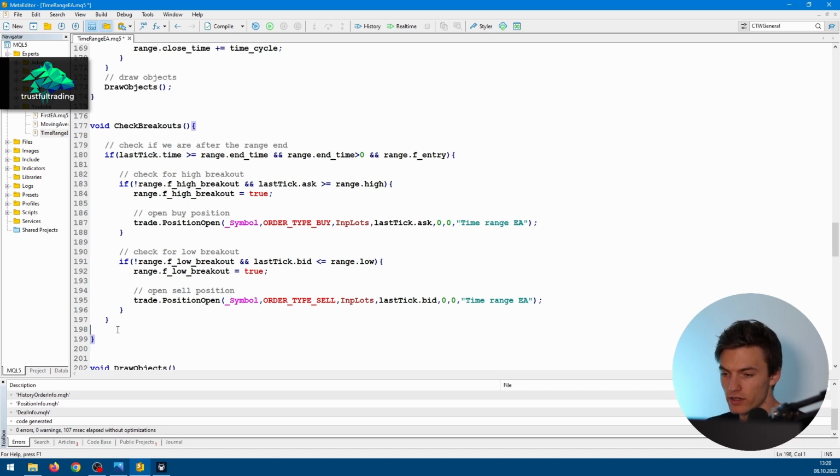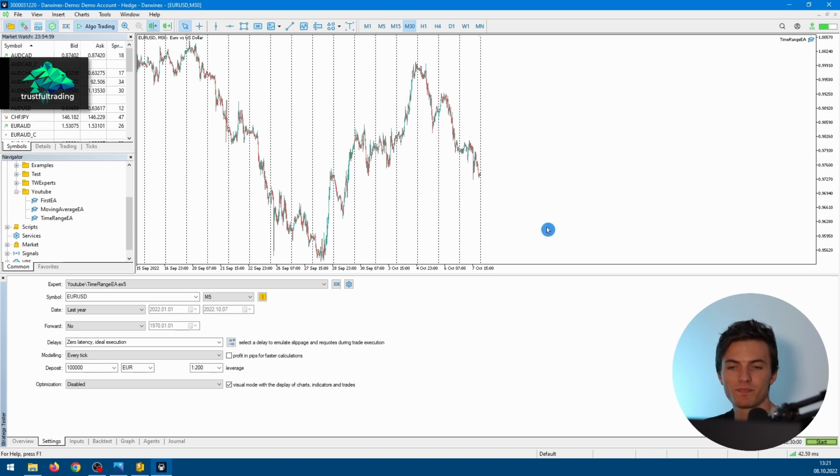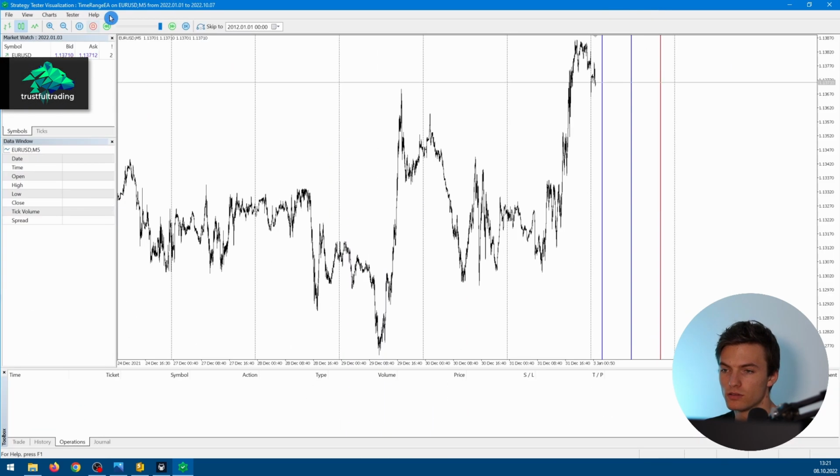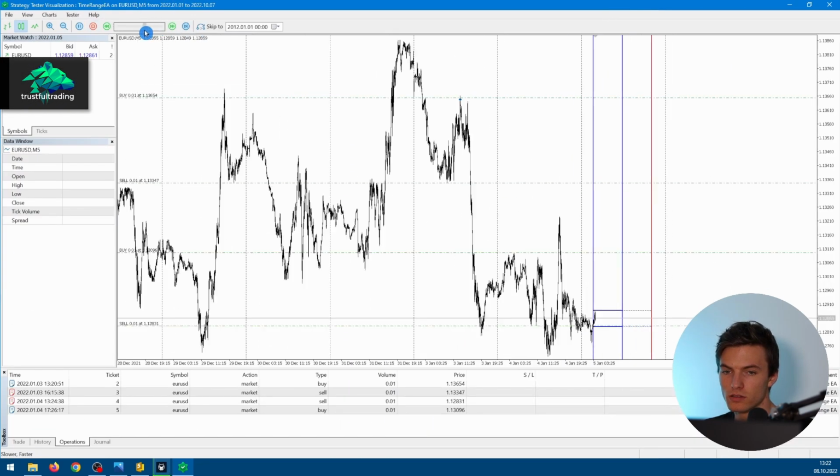Okay, so let's clean this up a little bit. Now we compile. We have no errors, that's perfect. So now we can do a visual test to see if we just open the positions. And we can see we already did a few positions. Of course, we now don't close the positions at the red line. So this will be the next thing we want to do.